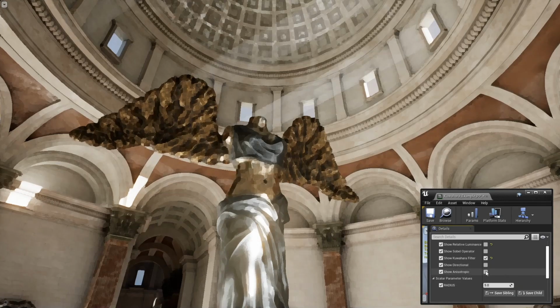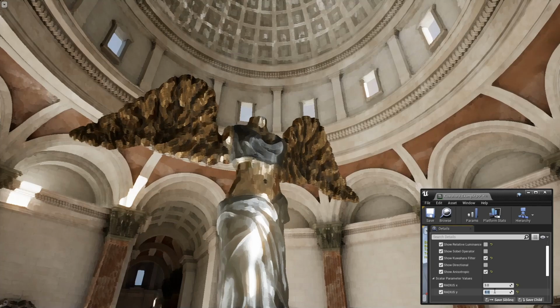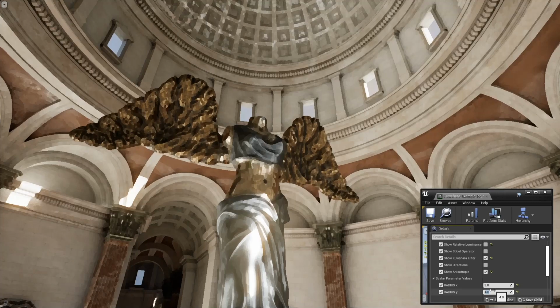To get there, we're going to start from the results of the previous video. We're first going to make them anisotropic. This will give you a separate control over the radius of the x and the y axis. You can stretch it in one direction to get slightly different results.